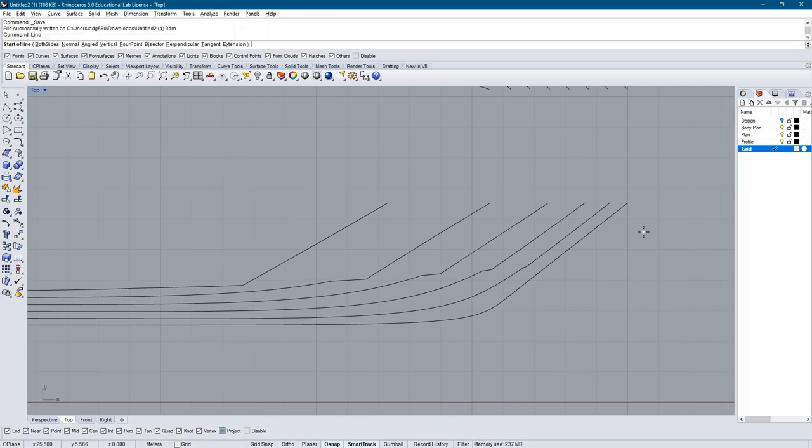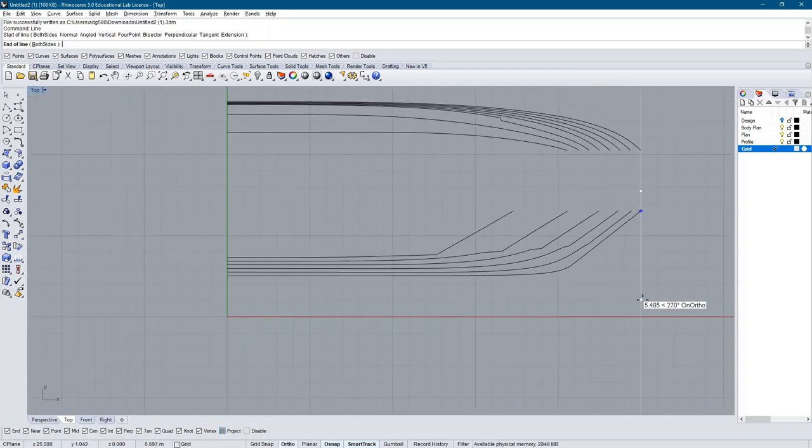I'll go ahead and start with my profile lines, and I'll type line. So to create my grid, it's really up to you how you do this. I'm just gonna show you how I would. So I would use this endpoint as an inference line, and creating my vertical lines first, I just come up here some arbitrary distance, click, and then shoot down below any arbitrary distance below my keel. So now I can tell that this line is surely below my keel and above the top of my vessel here.